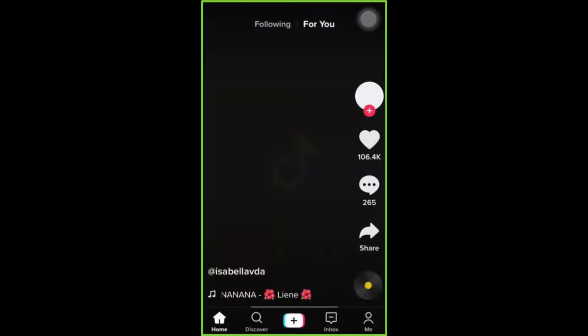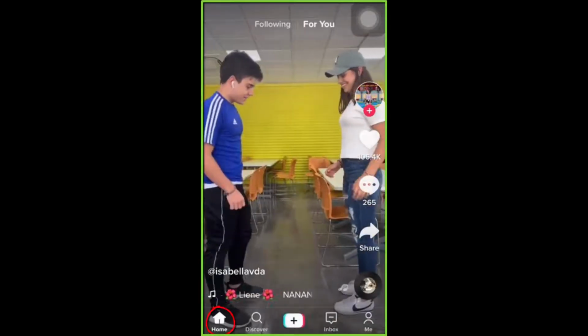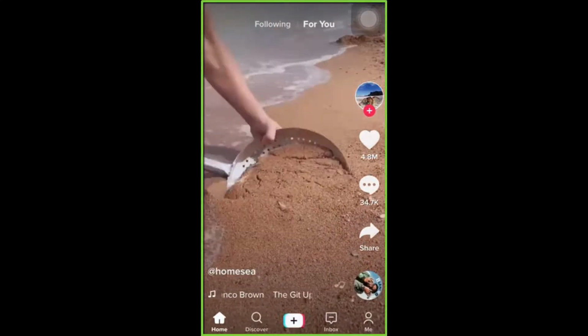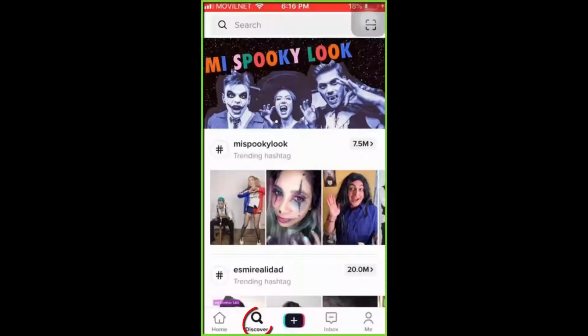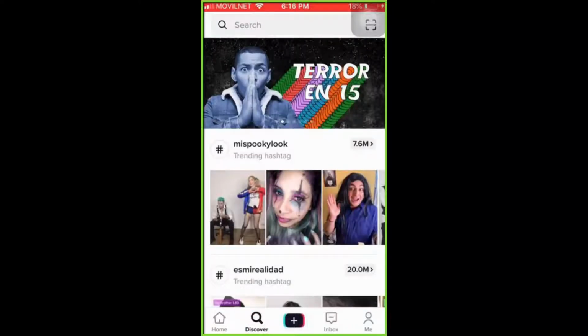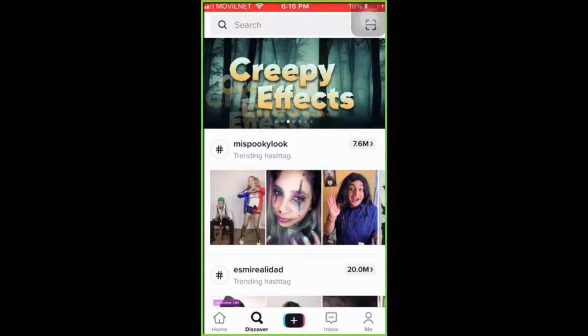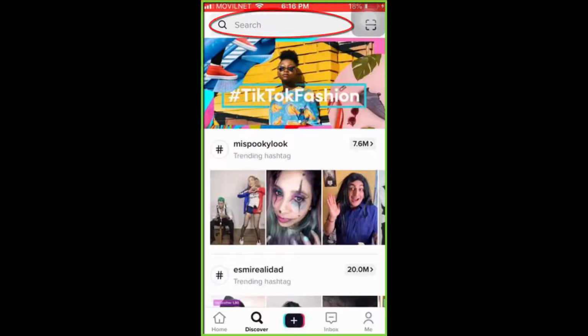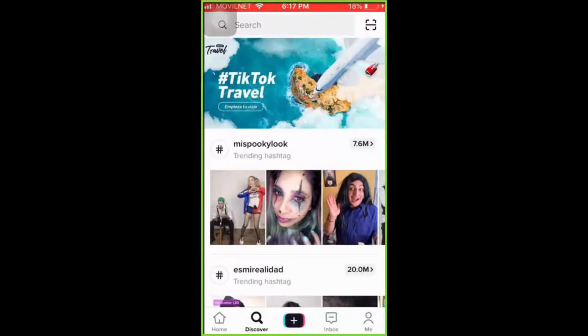Let's take a look at them from left to right, starting with the home icon, which simply lets you go back to the home screen from anywhere on the app when you tap on it. Next is the Discover icon. This shortcut will take you to the Discover screen where you can search, browse, and find the latest trending videos and hashtags. Here you can use the search bar to search videos and trending hashtags by keyword.